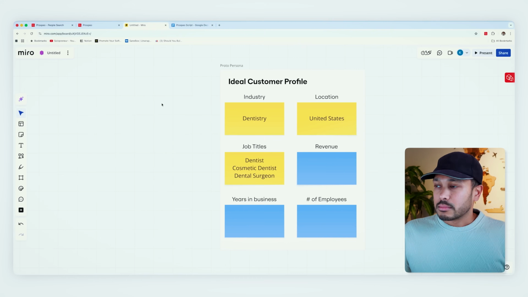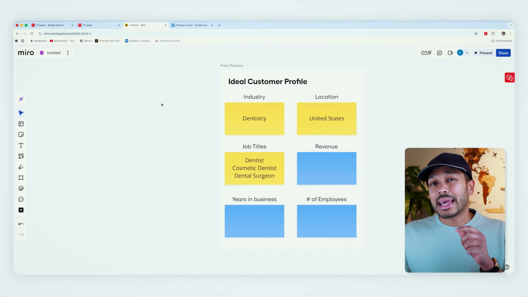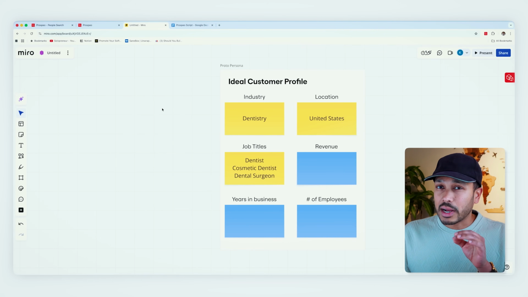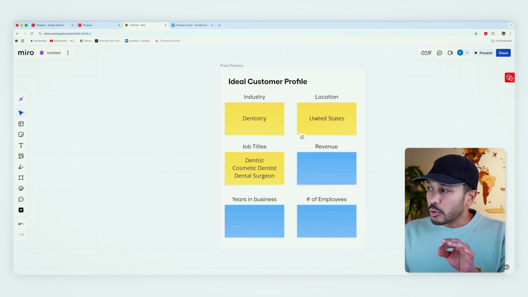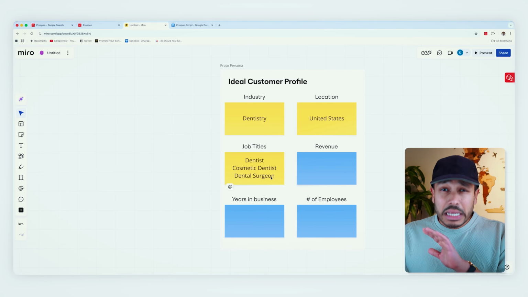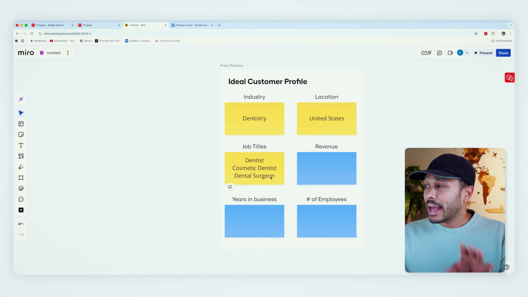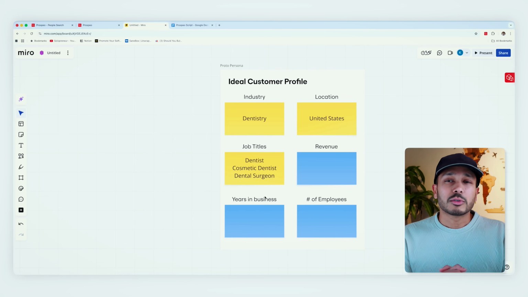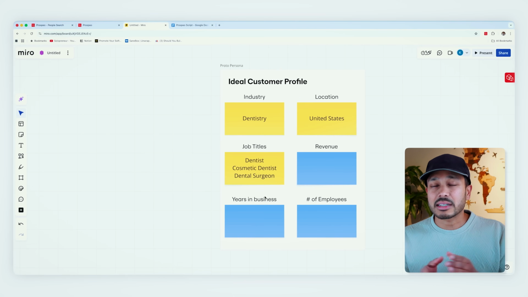So now that our data is accurate, the next step is to make sure that we're reaching out to the right people. Simply put, if you're targeting the wrong people, you're just wasting your time. So what you want to do instead is make an ideal customer profile. And so you can see the yellow boxes here are the minimum that you need, and the blue boxes are optional. So basically what we're doing here is coming up with our absolute best customers.